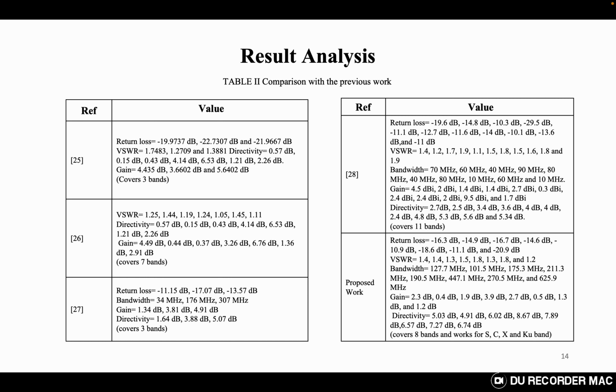I made a comparison with 4 previous works. They are references 25, 26, 27, and 28. From this comparison table, we can say that the designed antenna performance is better than others.